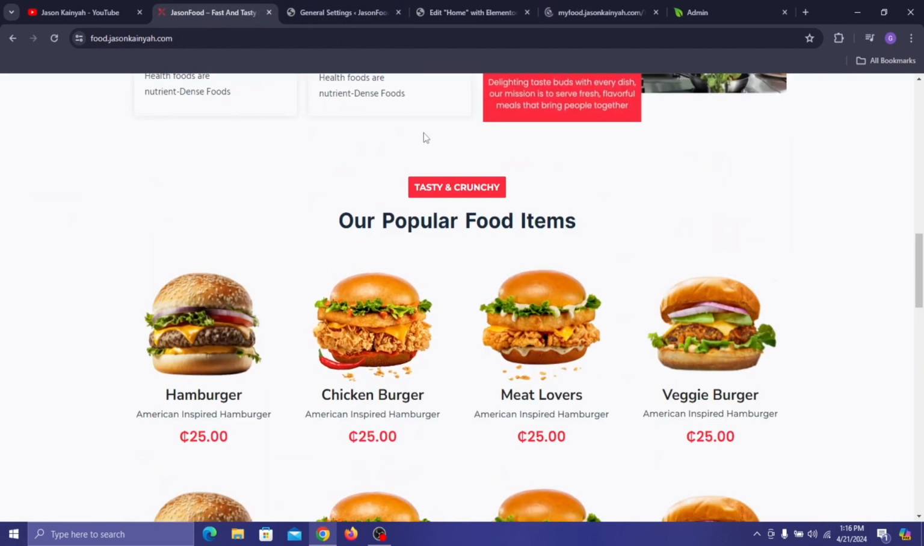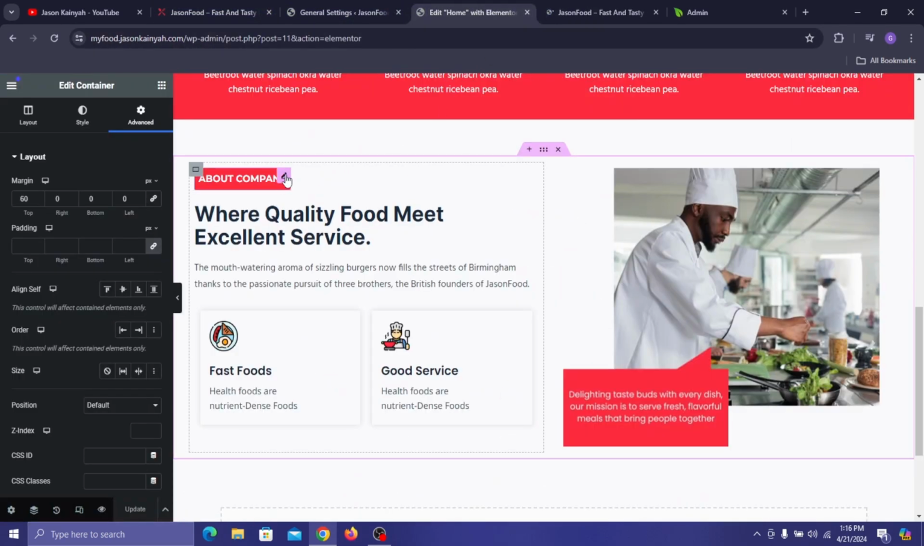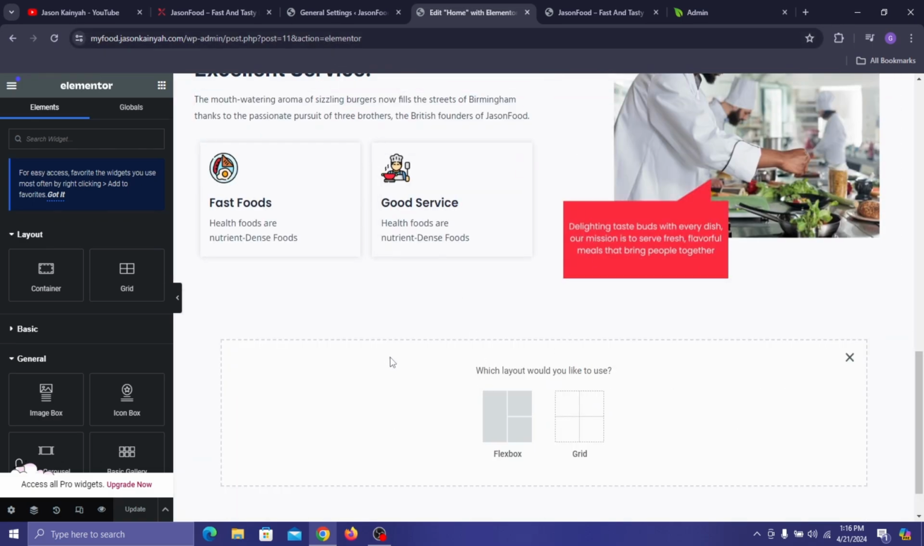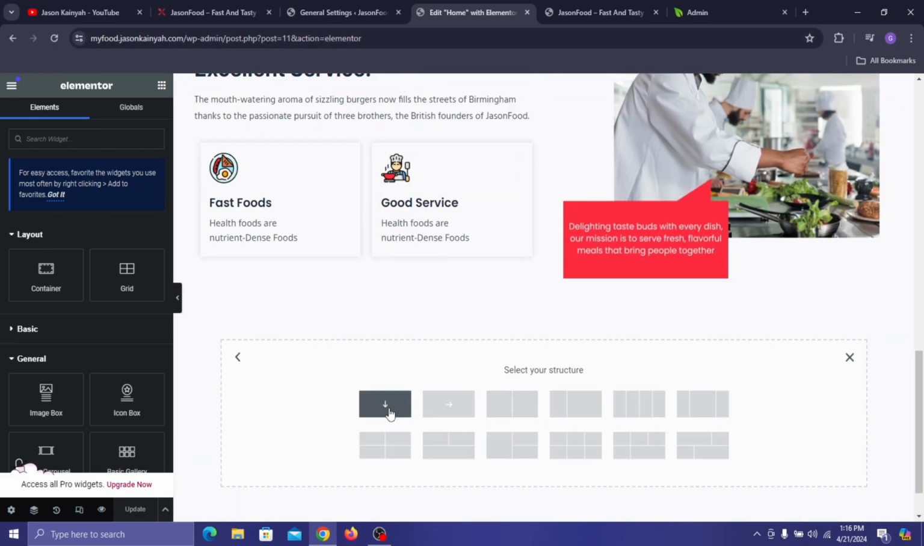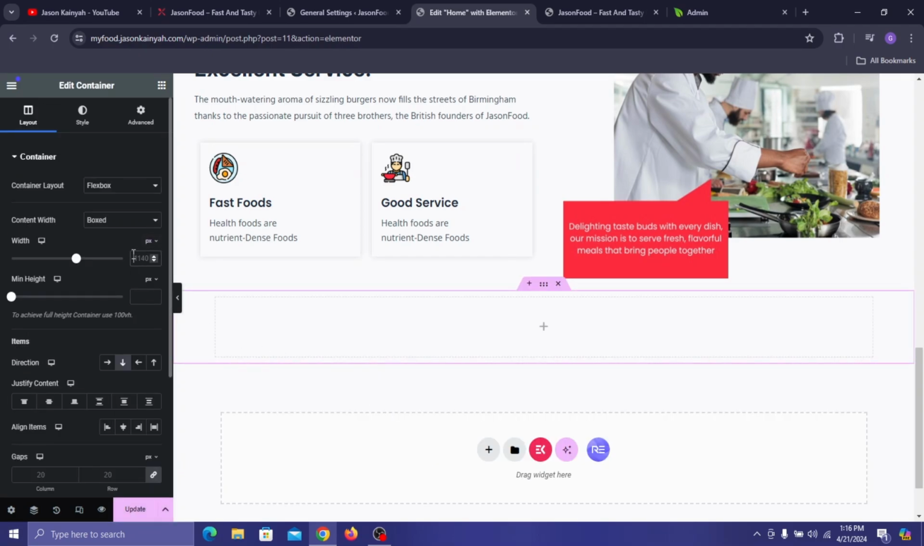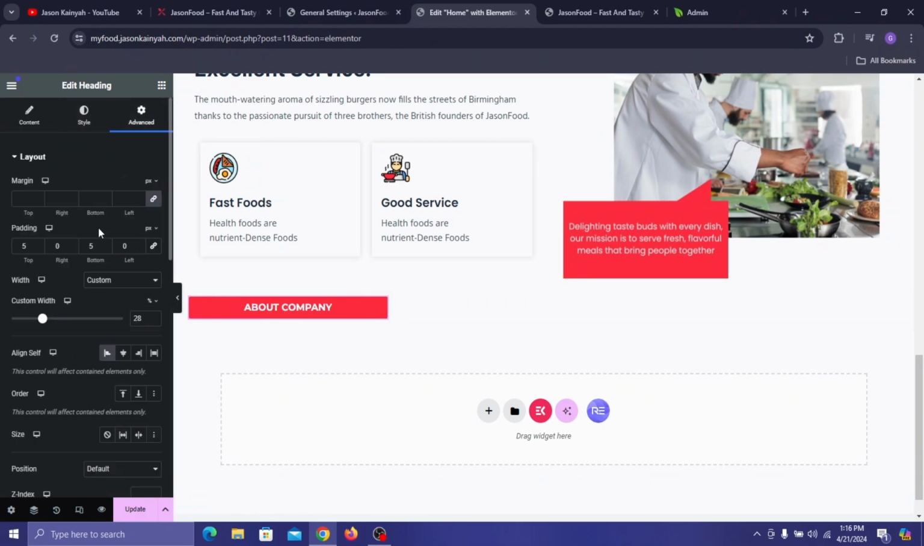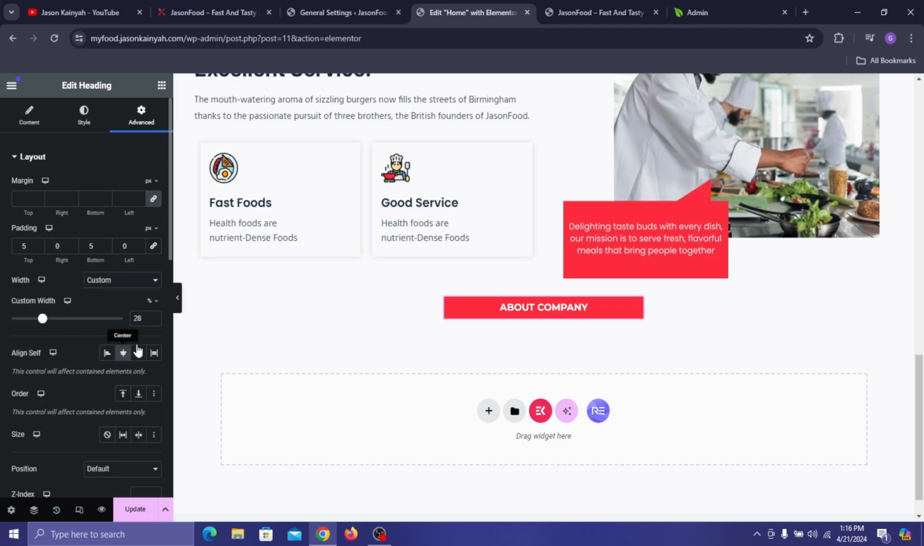All right, so now let's go to this block here quickly. I'll right click on this, I'll copy it, then I'll click on this plus button, and I'll click on flexbox, and I'll select the vertical container. I'll change the width to 1230, then I'll right click and paste this in. Now let's go to advanced, and then align self, just click on center. Then the custom width, let's actually decrease the width here. Okay, so it becomes something like this.